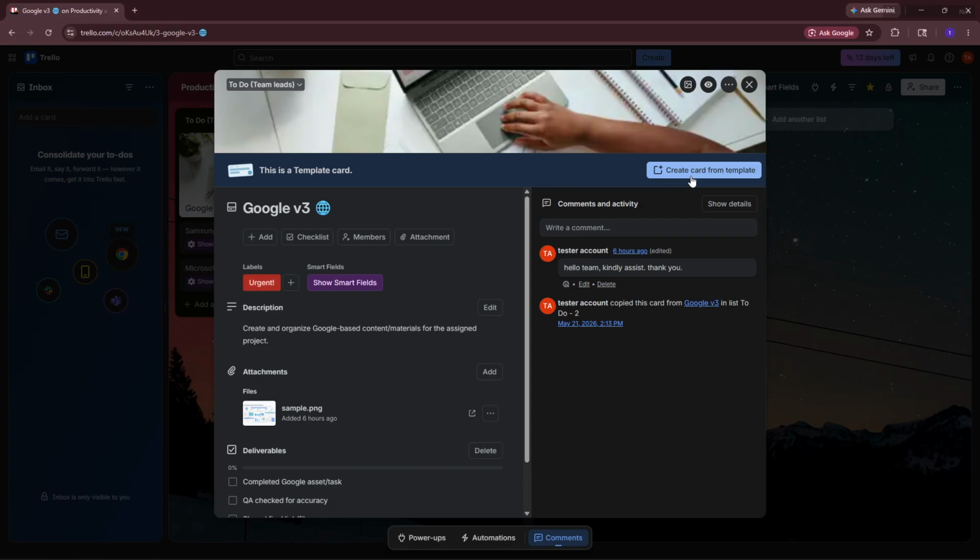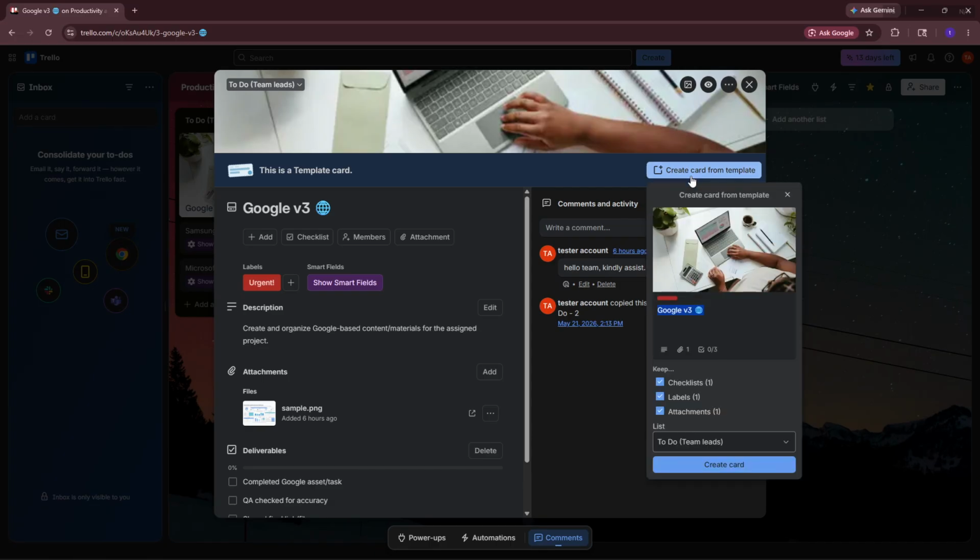Once the new card is created, update the title, assign members, adjust dates, and customize details to fit the specific task or project. This approach keeps your template clean while giving each new card exactly what it needs. That's all there is to it.